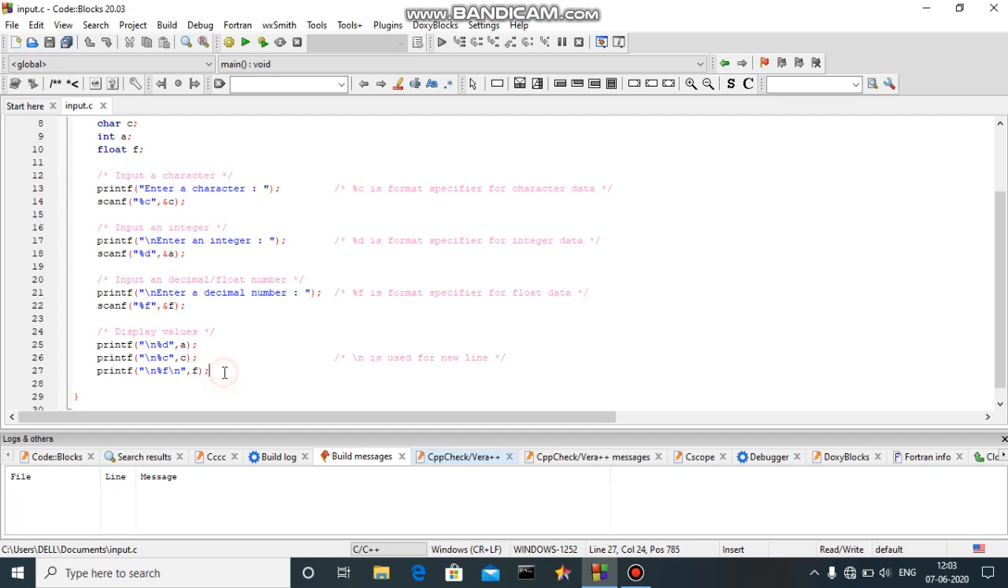In this way, we can input the values using the scanf function and print those values using the printf function.